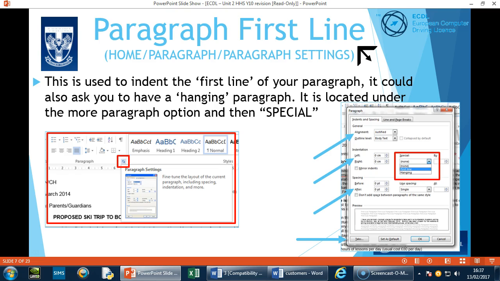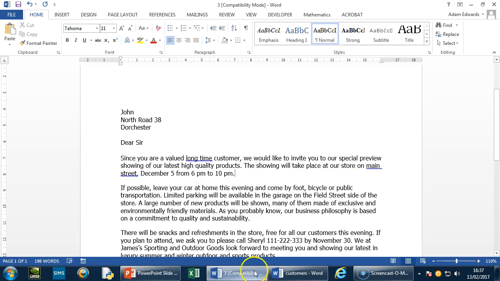So you can align the text a certain way, you can indent it, which means move it off the left margin in a certain way, and you can line space it, so the space between the lines and how that appears. So let's have a little go.